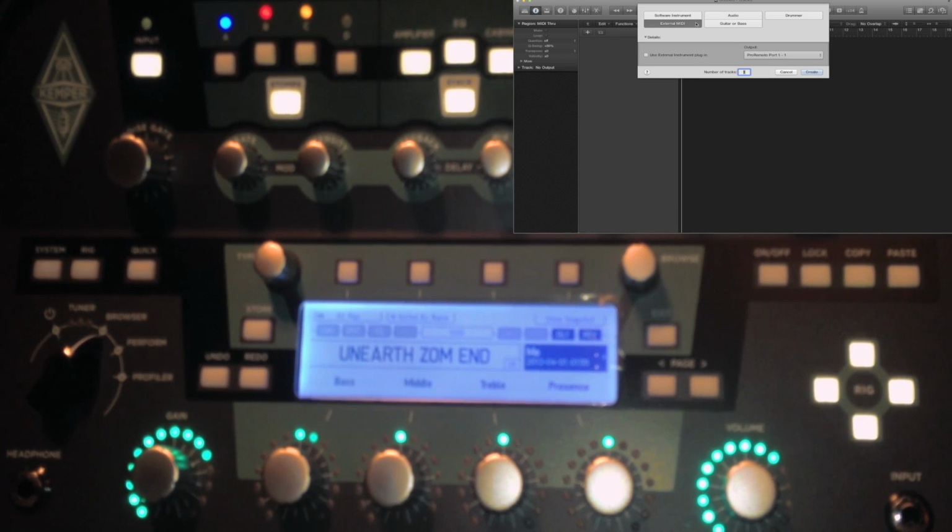Currently, I'm using a Kemper. You will need one of those, or any MIDI device that works this way. I believe all of them do, but anyway. I also use a laptop running Logic 10. I believe you can do this with Logic 9 as well.